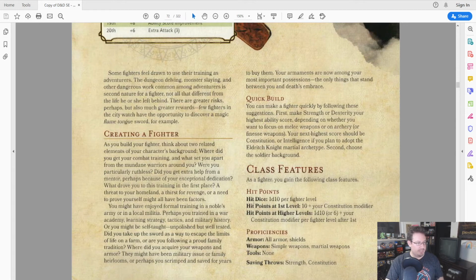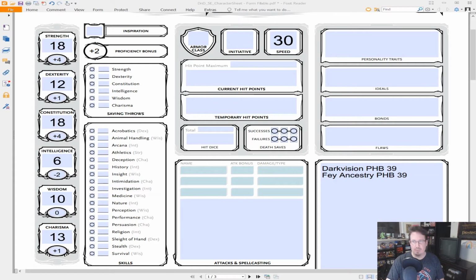So if we look at the class features, we're first going to go over hit points. So the hit dice are 1d10 per fighter level. And also the hit points at first level are 10 plus your constitution modifier. And then hit points at higher levels is 1d10 or 6 plus your constitution modifier per fighter level after first. So what we're going to do here is fill in our hit points real quick. The hit points we start off with is 10 plus your constitution modifier. So I'm going to start off with 14 hit points.